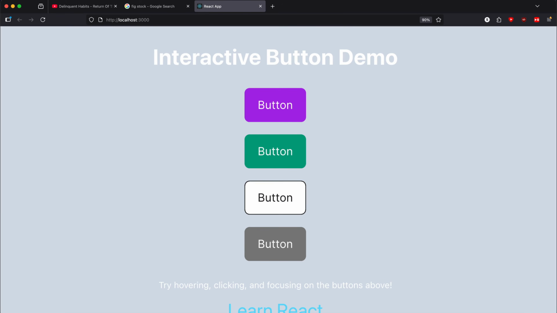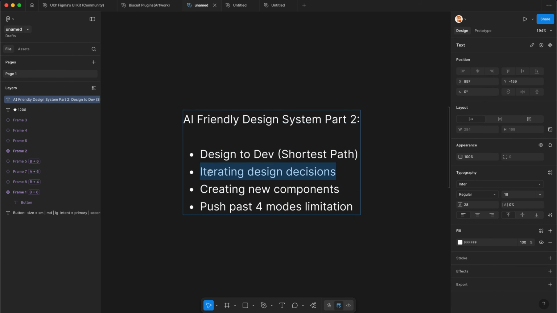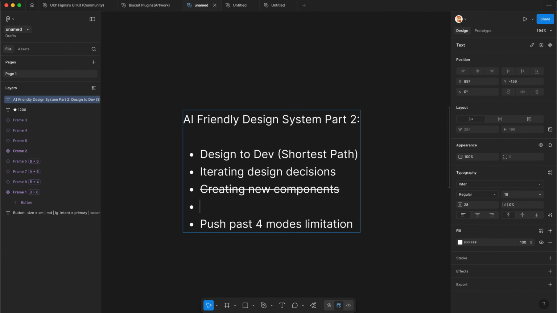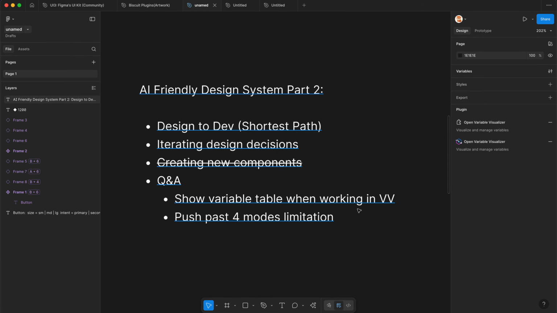So now I know in the beginning of the video I said that after iterating design decisions, I will talk about creating new components, potentially reusing 90% of your existing variable structure without having to change everything. But this video is getting very long. I will put this to the next part. I'm gonna have to cross it out for now. And let's talk about some Q&A that I get from people. These are the two questions I'm gonna answer in today's video.